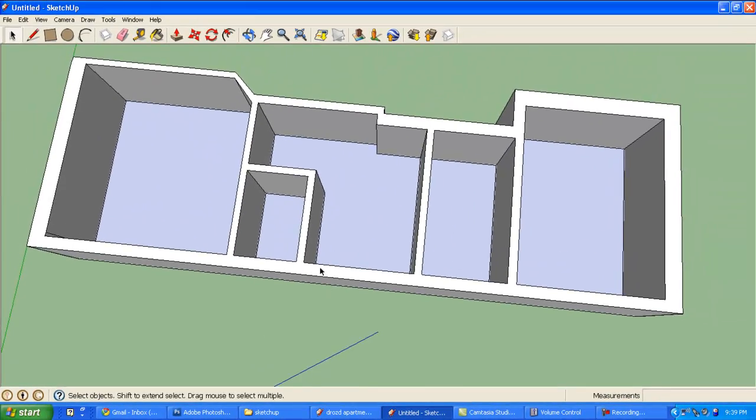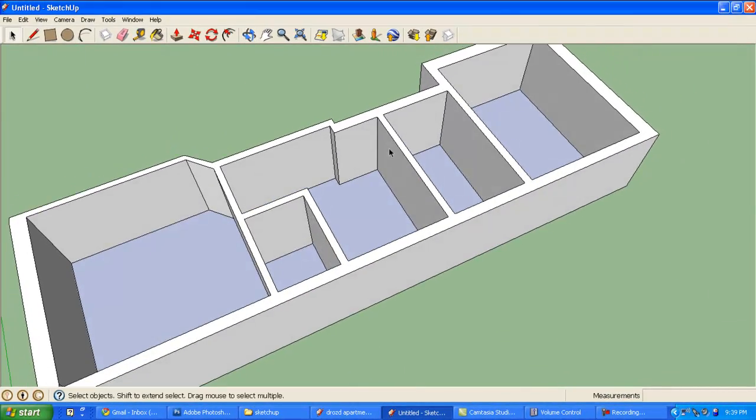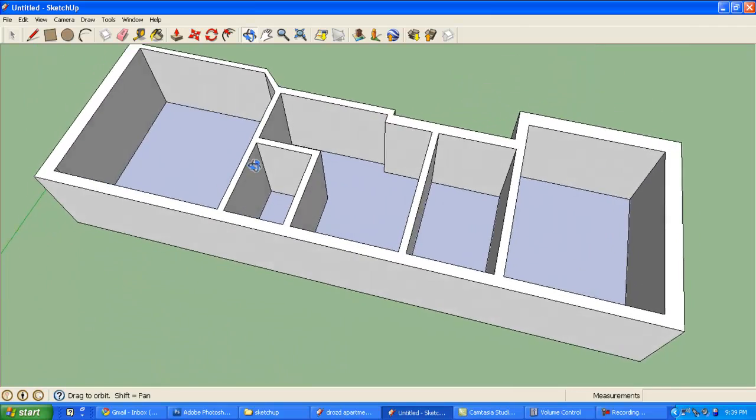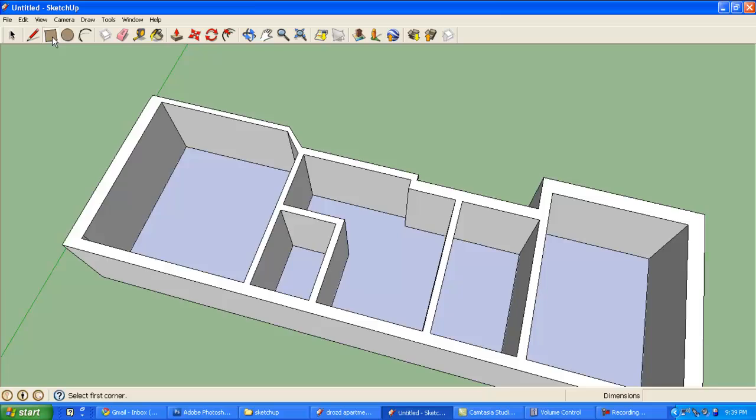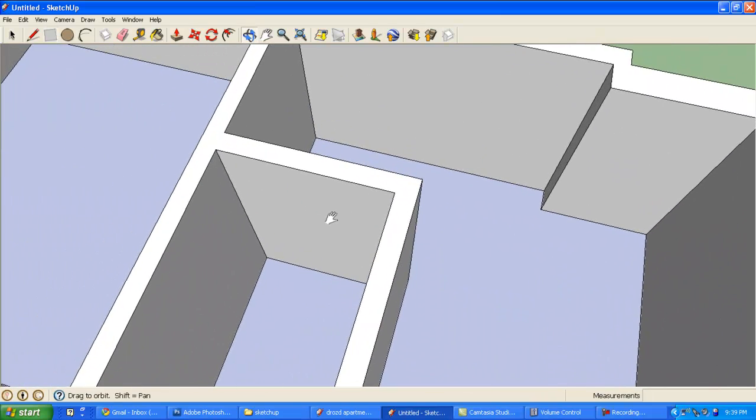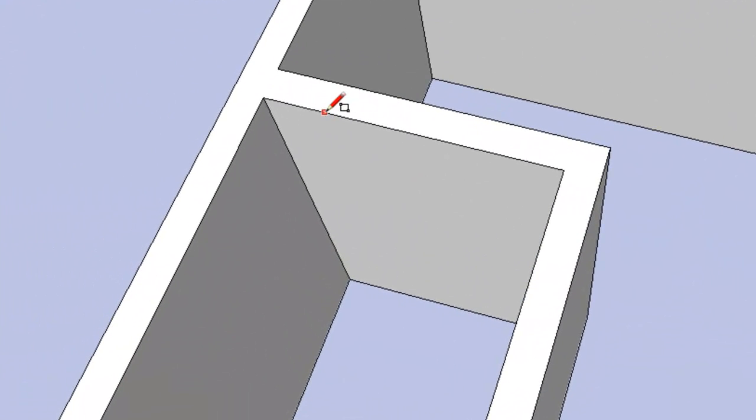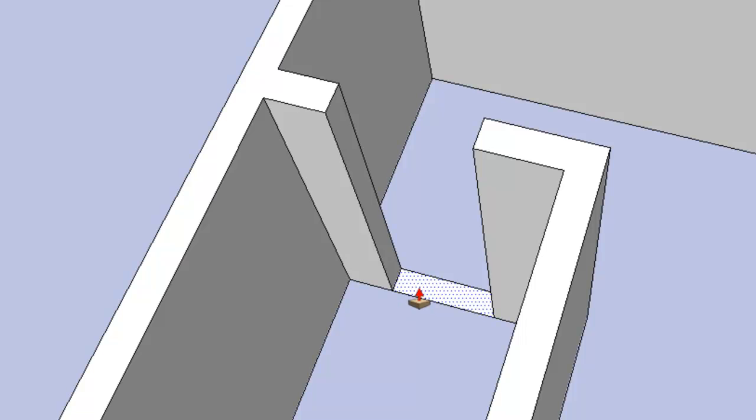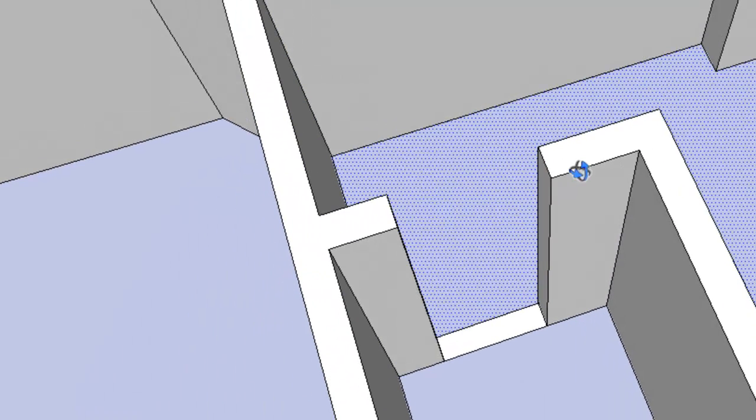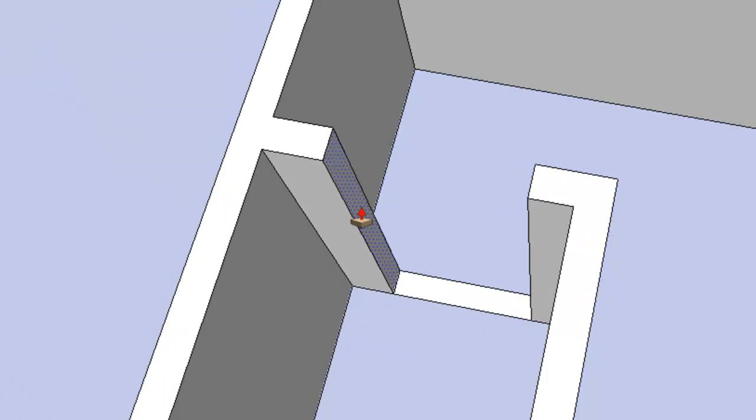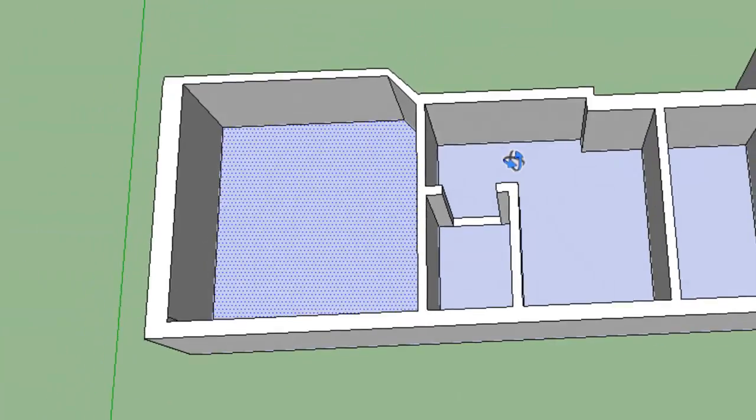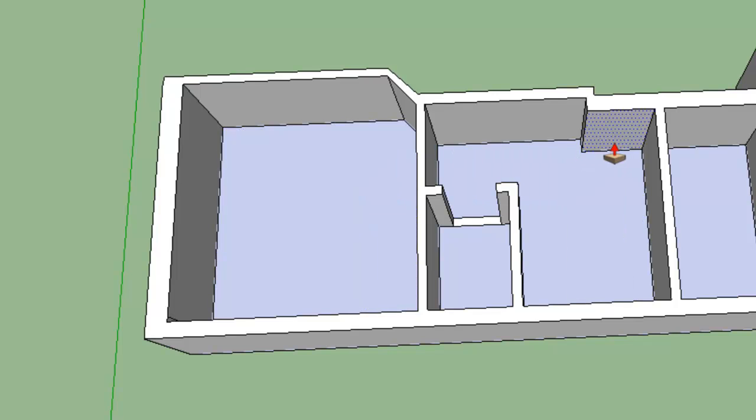Next, I can go in and start adding components. I can add posters and paintings to the walls, and I can add doors, and we know that we can add doors by using the rectangle tool, outlining the top, and then pushing down using the push-pull. If we need to open up the door a little bit, we can simply do this. And I'm going to go through and continue adding doors to this house.